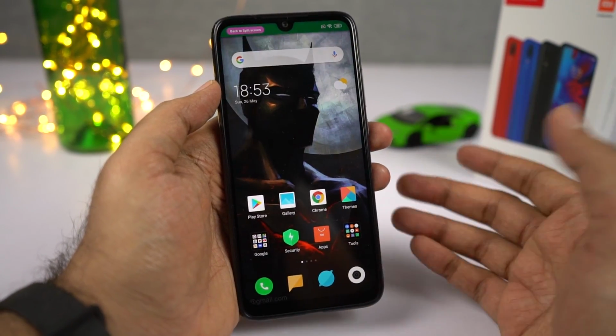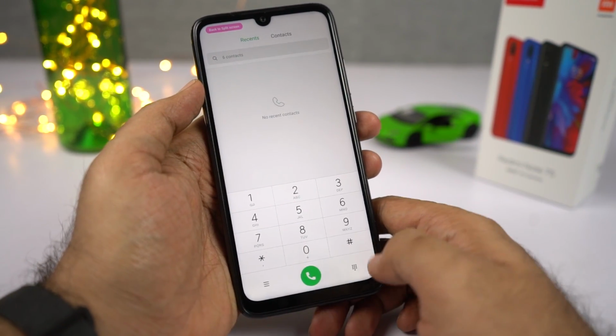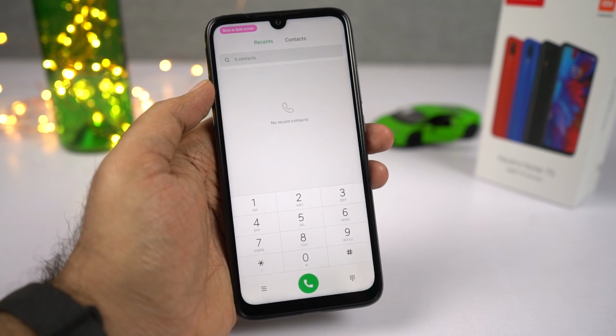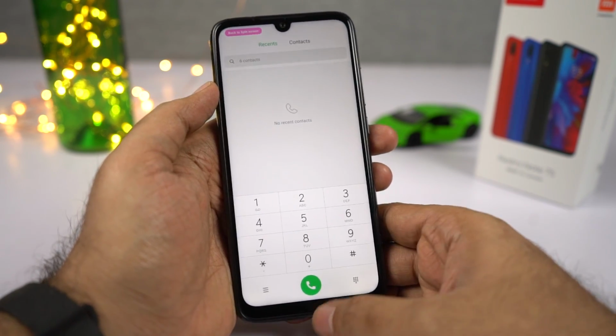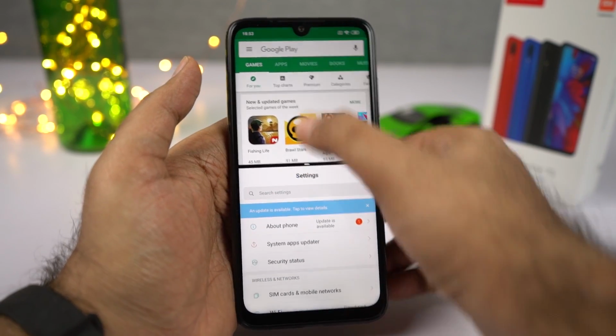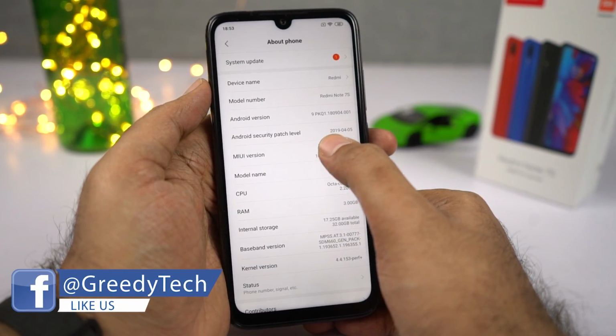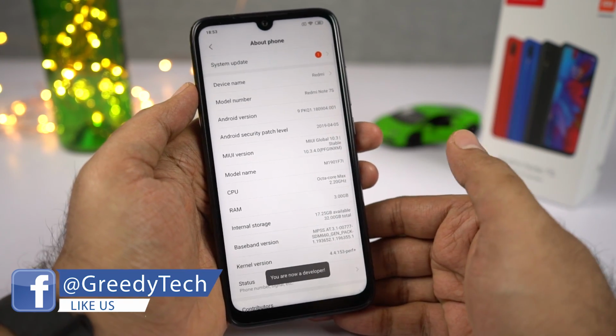Now if you try to open some system apps like say phone dialer, it'll crash. It'll say app doesn't support split screen mode. So if you want to make all apps open in split screen mode, this is what you need to do. First you need to go to settings. And now once you're in settings, select about phone and click the MIUI version number 7 times. Once you do that, developer options will be enabled.